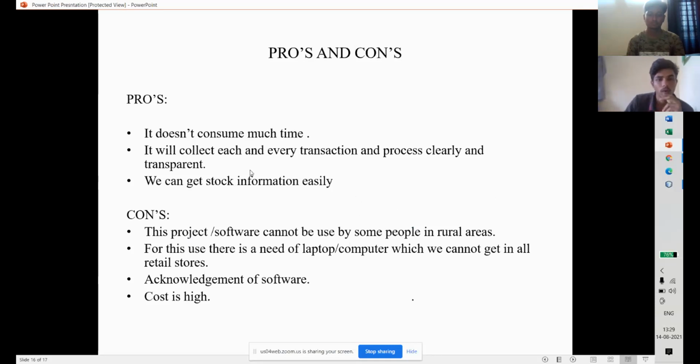We have everything in the system, so it doesn't consume much time to store our stock record, and we can get our stock report easily. It is all stored in our databases. It will collect each and every transaction and process it clearly and transparently. We can get any information regarding the products in our stores whenever we want, and from wherever.